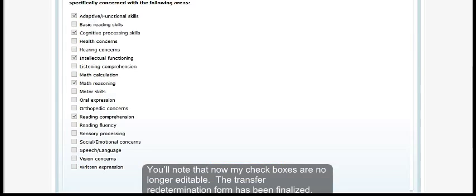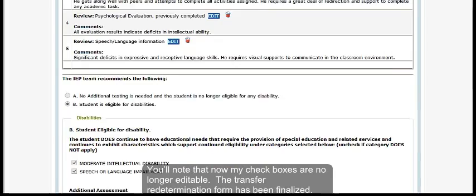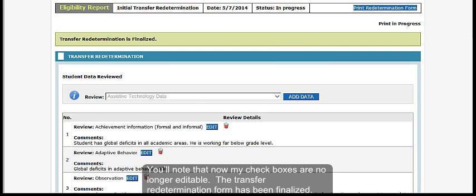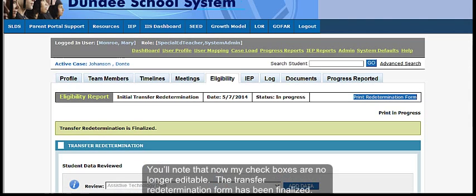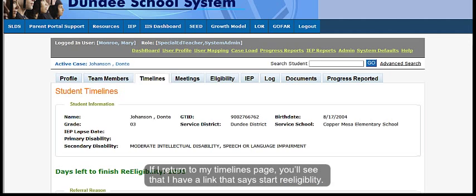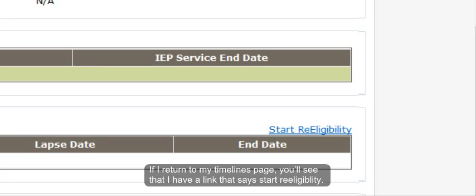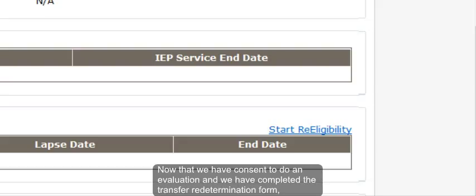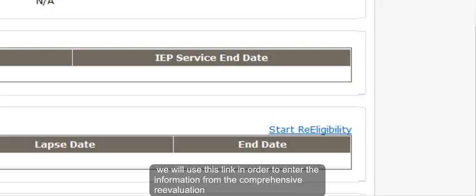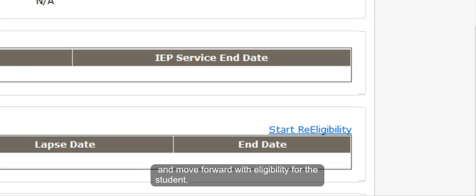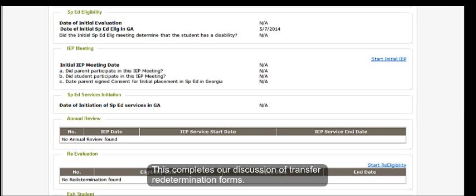You will note that now my checkboxes are no longer editable. The transfer redetermination form has been finalized. If I return to my timelines page, you'll see that I have a link that says Start Re-Eligibility. Now that we have consent to do an evaluation and we have completed the transfer redetermination form, we will use this link in order to enter the information from the comprehensive reevaluation and move forward with eligibility for the student. This completes our discussion of the transfer redetermination form.